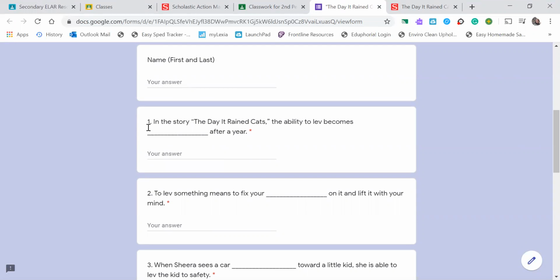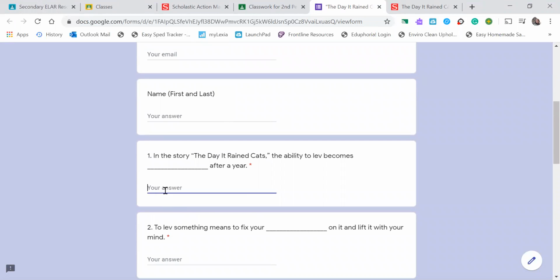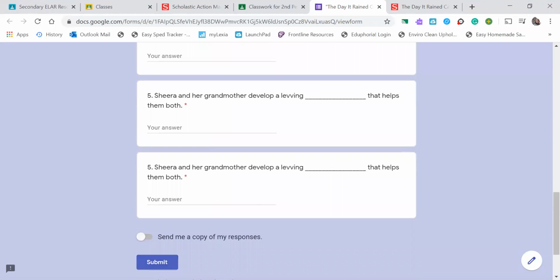Okay, so for example, this one says, in the story, The Day It Rained Cats, the ability to love becomes blank after a year. Okay, so you would choose which vocab word is going to fit, and you will just type in the vocab word right here. Okay, it's just 5 vocab questions, then you will click submit.